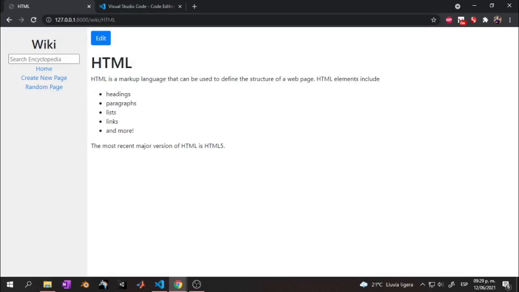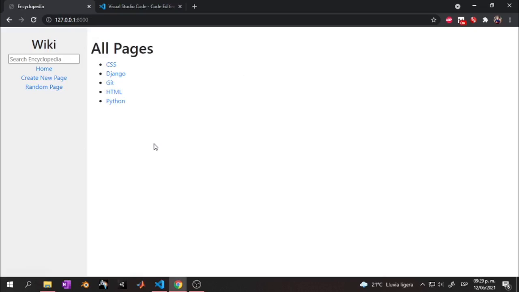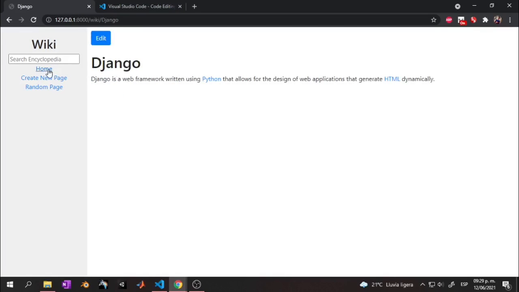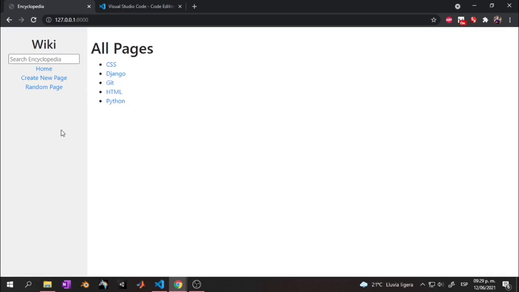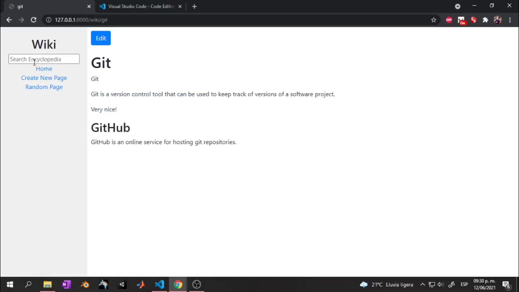HTML, everything is fine. The index page displays a list of all the pages available in the encyclopedia. You can visit each one of the pages just by clicking on its title, for example, Django or Python. Also, the user is able to type a query, for example, git. If the query matches an entry title, the user is redirected to that page, for example, git, the Git page, or CSS, the CSS page.